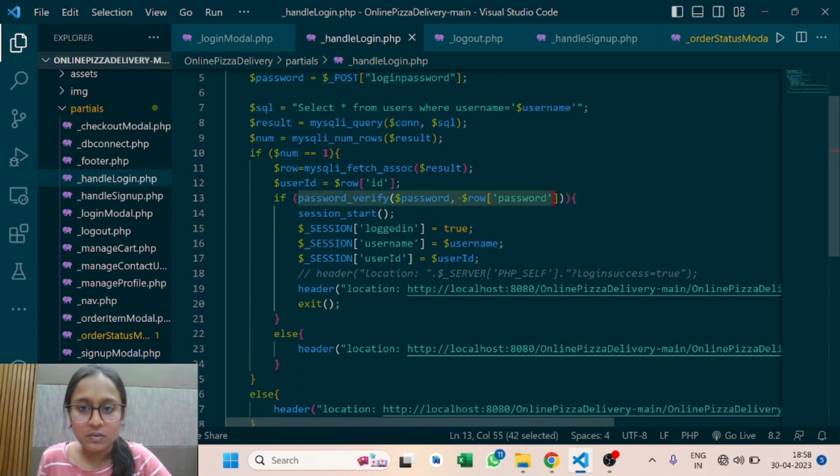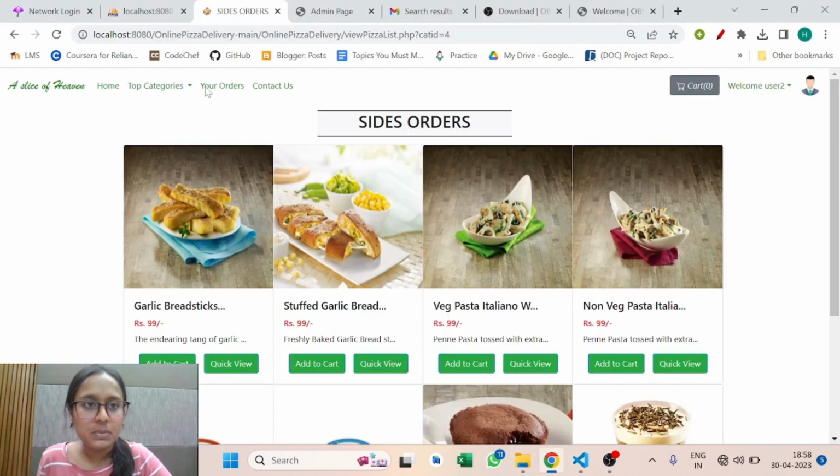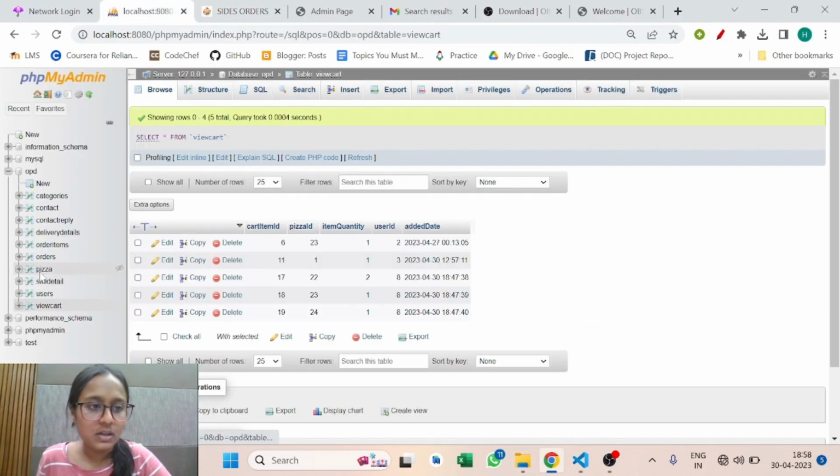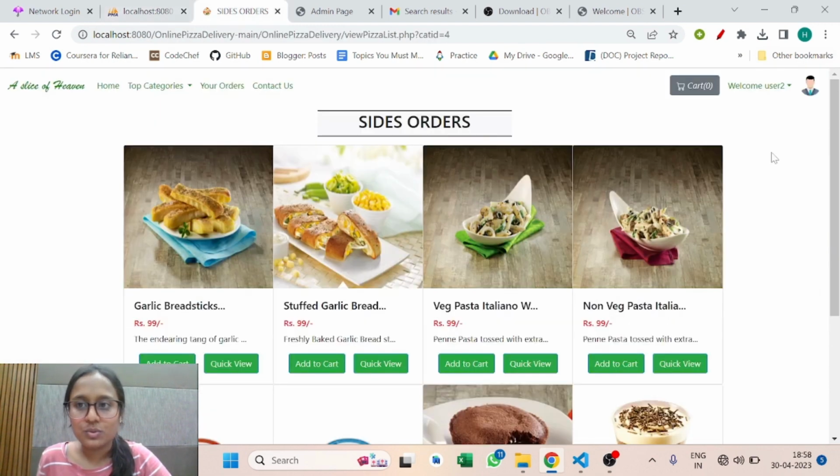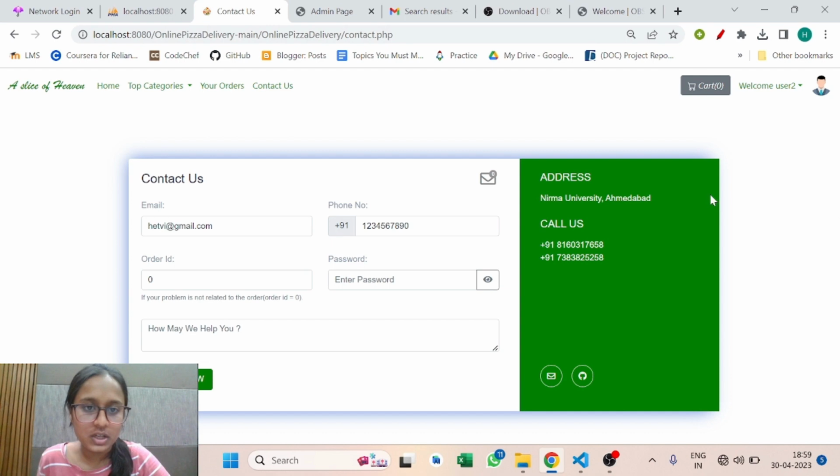Like the password should verify, and the password in this table is stored in an encrypted format, like this. So this is the basic sign up and login functionality that we have performed. Now I will show the contact us functionality.